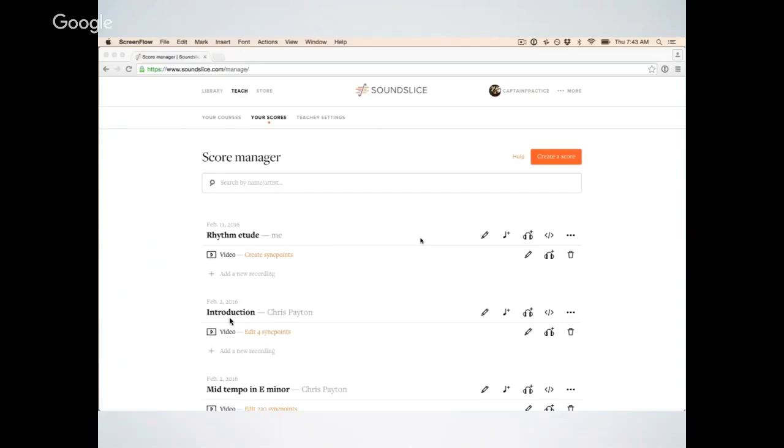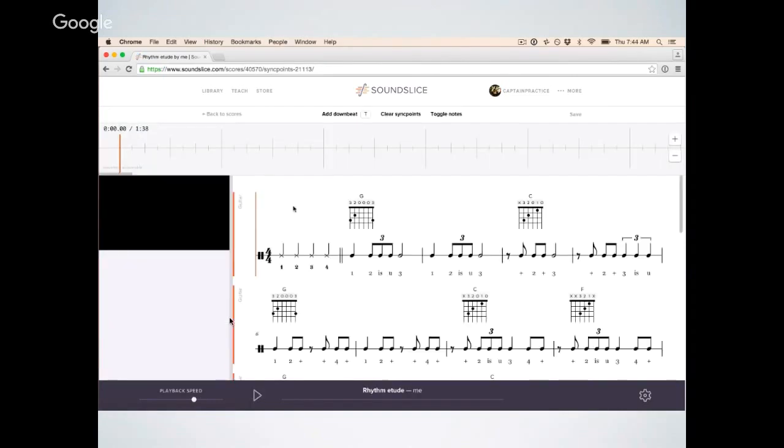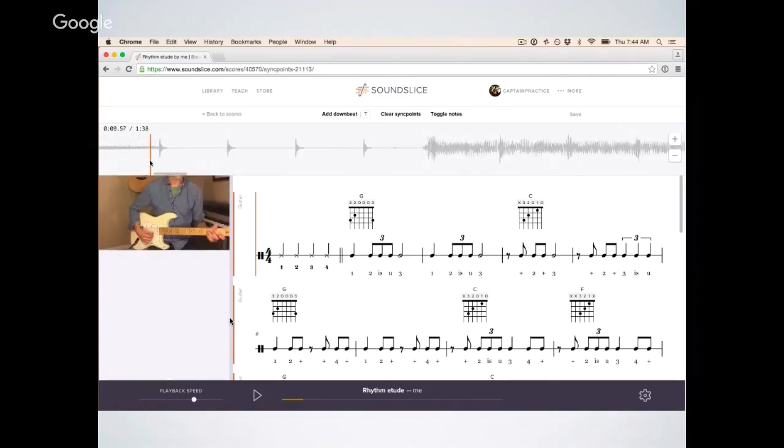Okay, so now I have this score that has my notation and a video. Now they're not synchronized yet, so I need to put them together. And in Soundslice, we do that with what's called a sync point. So right next to it, you'll see create sync point. Click on that. You'll see now the video with the notation side by side, so I can play and watch and follow along. You'll notice that there's nothing in sync yet. To do that, it's very easy. Just tap downbeats on your keyboard.